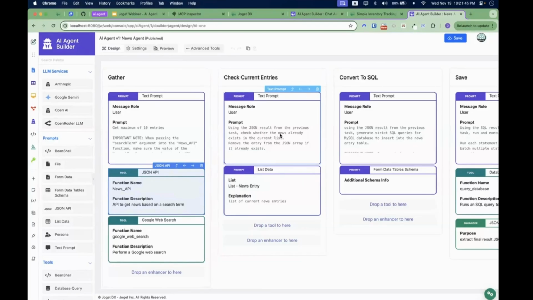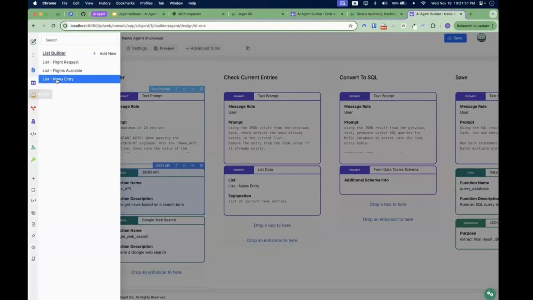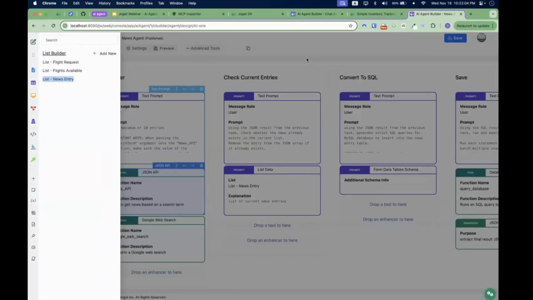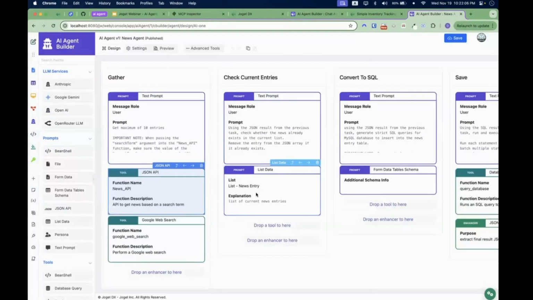Yep, just to add on here, when you say what we already have, Damien, can you show the list builder in the left sidebar? Yeah, so we are actually in the scope of a Joget application where we have created a list in here, right? So we'll be supplying this list data as part of the prompt. Yep. Please continue, Damien. Thank you.